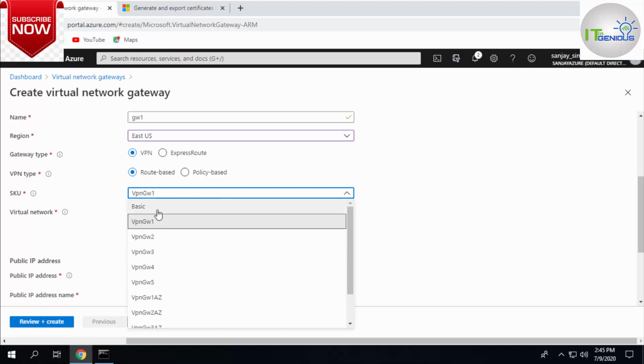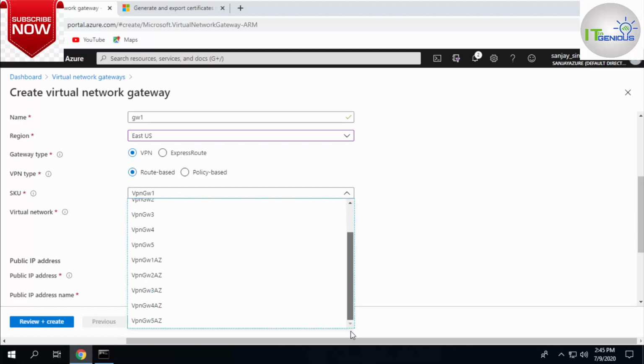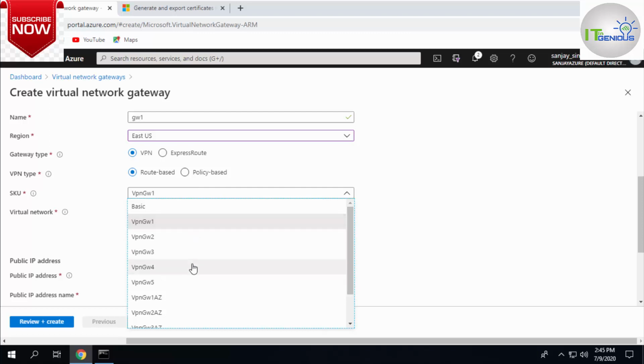If you see here, there are different SKUs which you can use, which vary on different features, like the number of site to site connections, number of point to site connections, and the bandwidth as well. So bandwidth and number of connections will vary as per your selection. You need to check the VPN SKU whenever you are going to create a VPN gateway. What would be the maximum bandwidth and the number of connections, you can verify from Microsoft documentation.